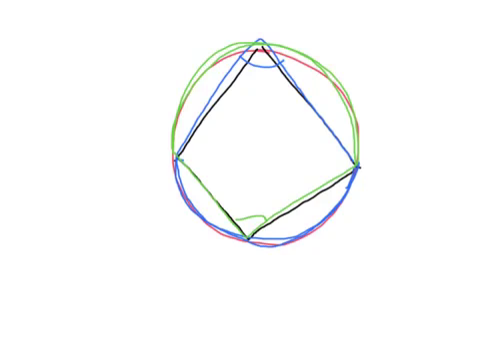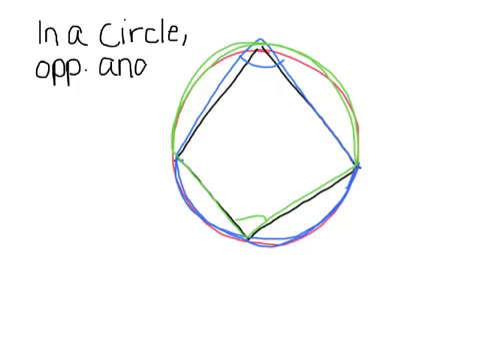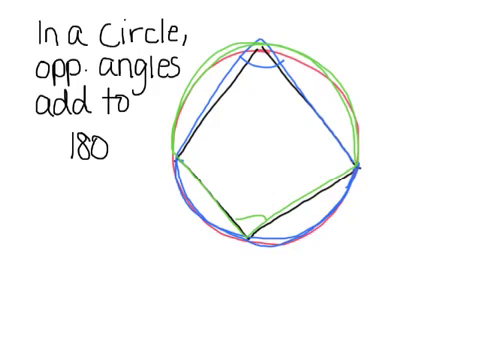Okay? Let me jot that down for you real quick. In a circle, opposite angles are supplementary, which means they add to 180. They'll do it always. Always, as long as it's inscribed in a circle.